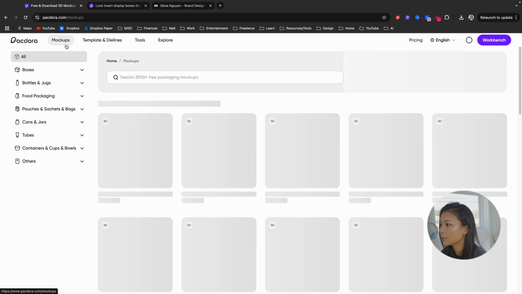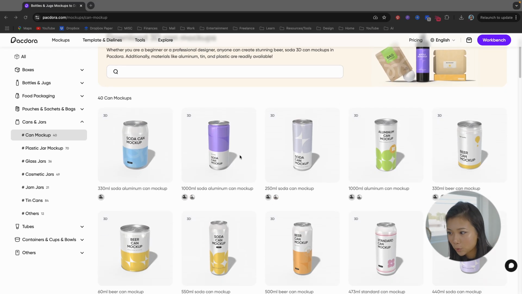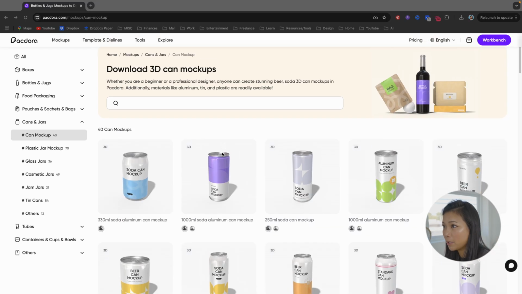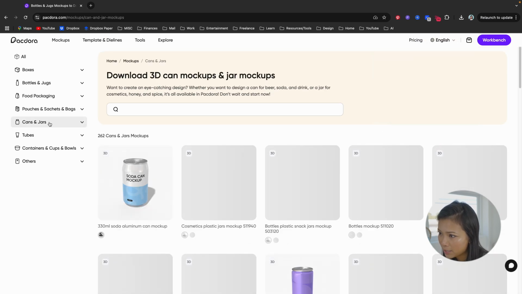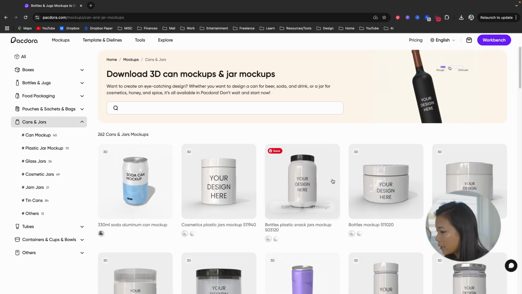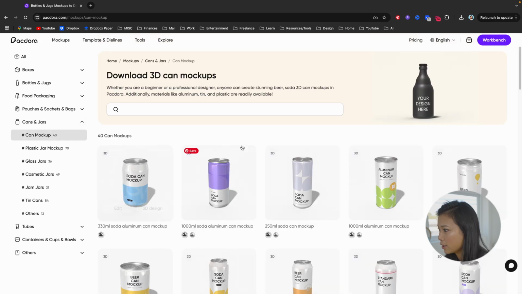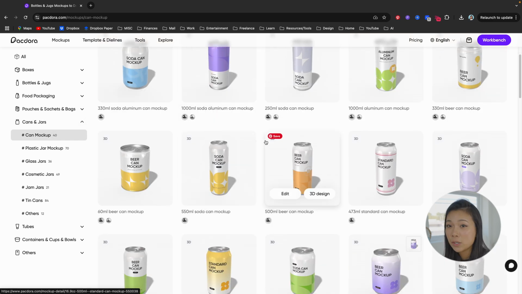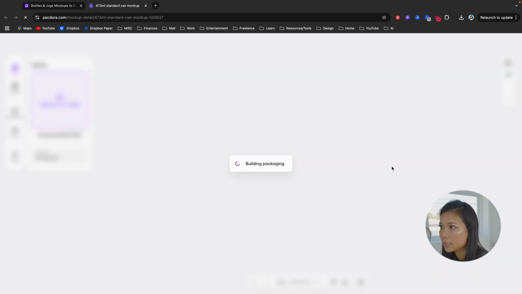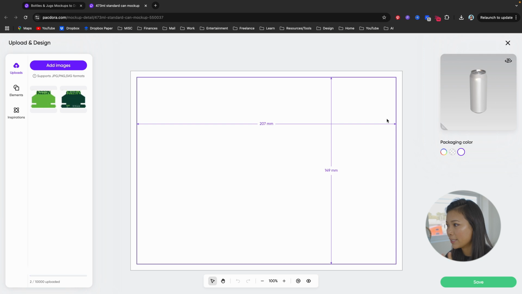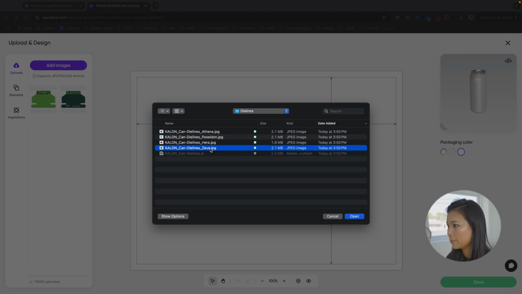So we're gonna go back to mockups. Now I wanna download an aluminum can so I can put my designs on the mockup. So I'm going into the cans and jars tab and let's go can mockup here. Now what I wanna do is get some video animations of the can. And let's do this one here. So to save time, I already downloaded this die line and put my artwork on there. So I'm going to upload them.